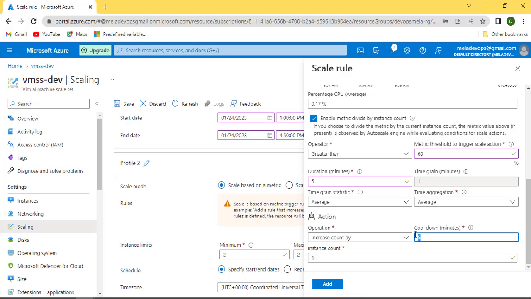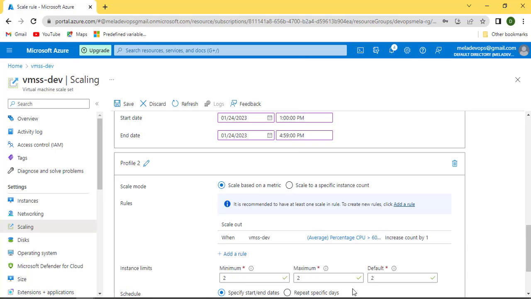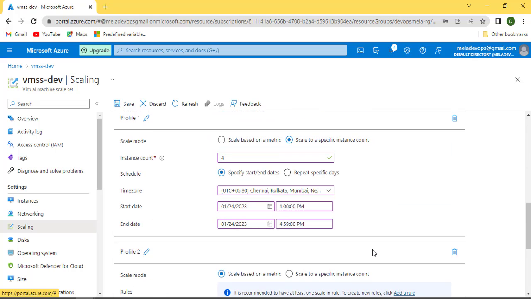Whatever additional VMs it has added, it will go and start removing them once those conditions no longer hold. So this is all done automatically, the scaling in and scaling out process.